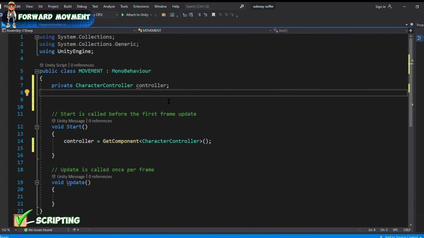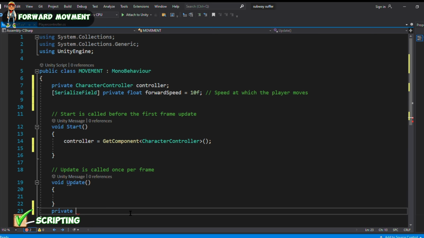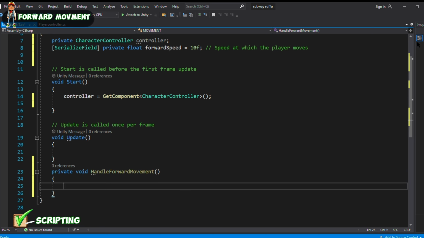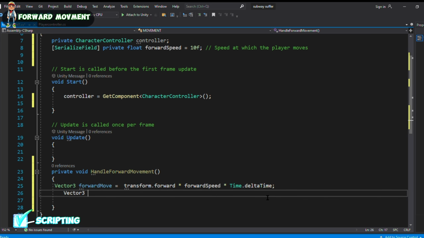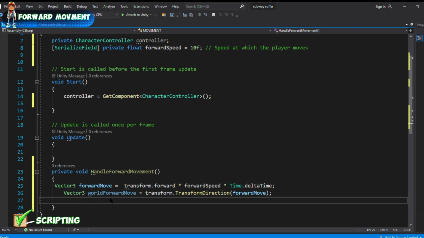For forward movement, first we will create a serialized public variable for the forward speed, which we can access through the inspector. Then define a method called HandleForwardMovement. In this method, we will multiply transform.forward by forward speed and Time.deltaTime, storing the result in a Vector3 variable. Convert this local vector into a world vector and use the controller.Move method to move the character forward. So far, this has been the simplest part of our script.